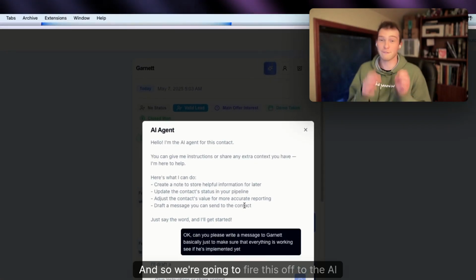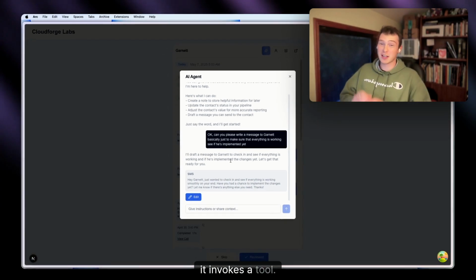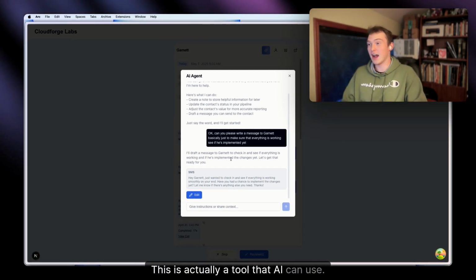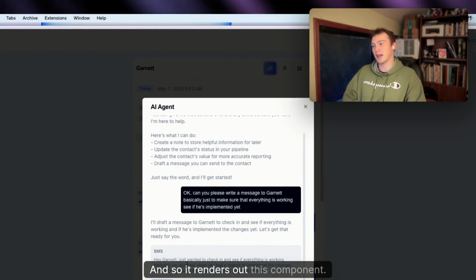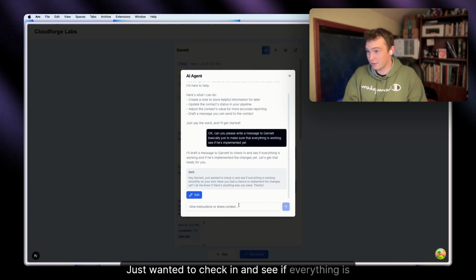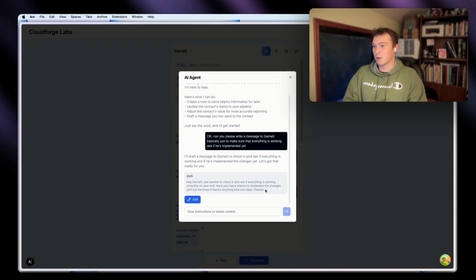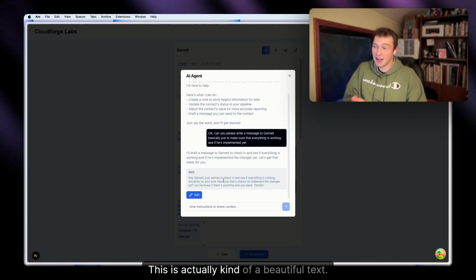And so we're going to fire this off to the AI and see it invokes a tool. This is actually a tool that AI can use, and so it renders out this component. So we have, it's an SMS. Hey Garnett, just wanted to check in and see if everything is working smoothly on your end. Have you had a chance to implement the changes yet? Boom, look at this. This is actually kind of a beautiful text.